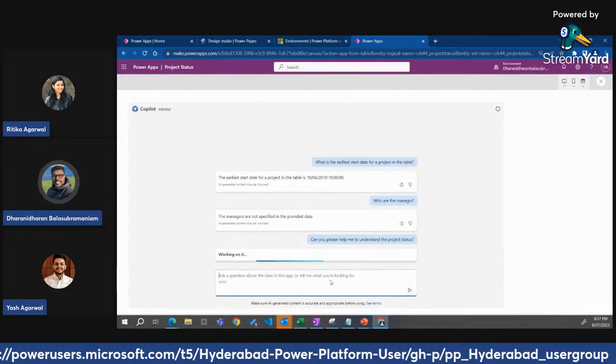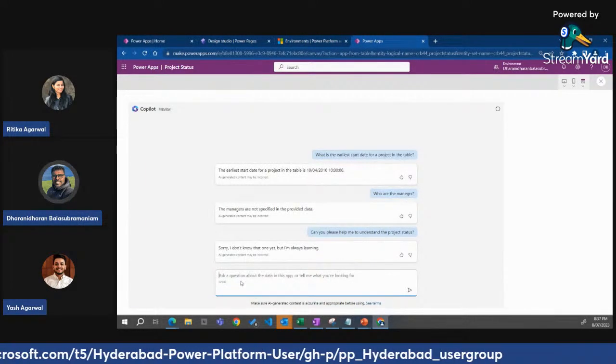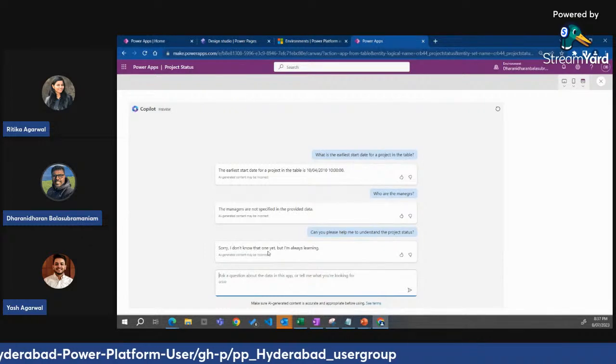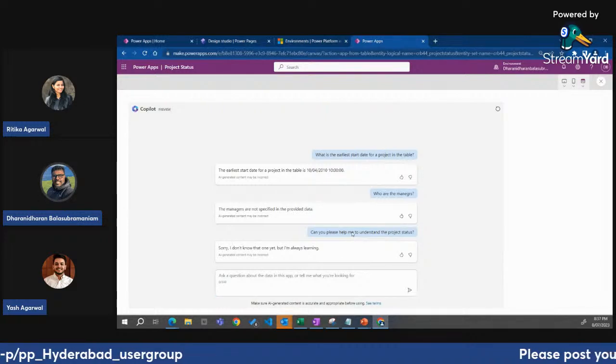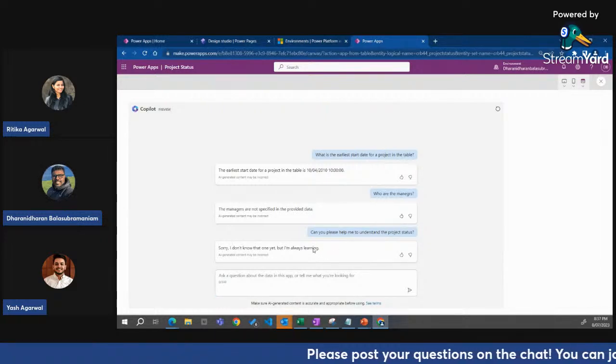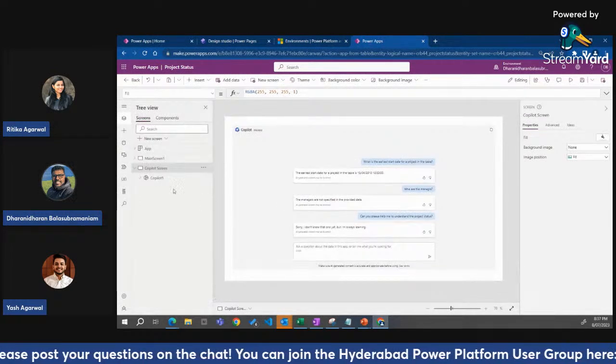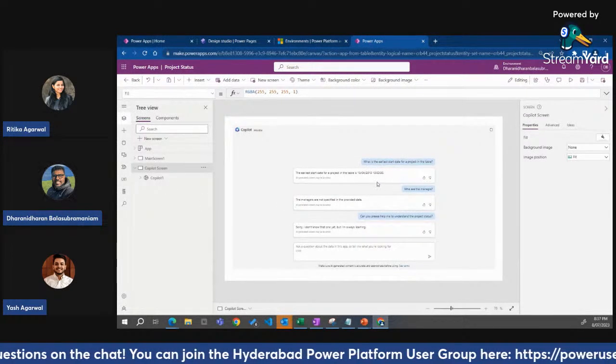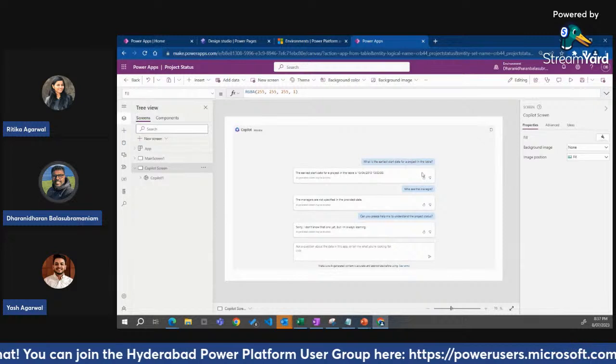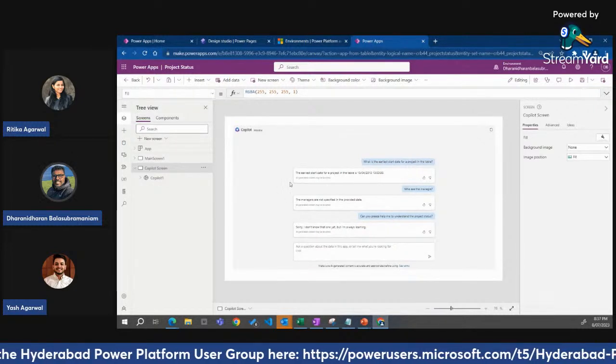Then, based on all the natural language you are interpreting here, it will see. Sorry, I don't know one at, but say it's not able to say this one. It is not able to. Still, it is learning and it is not able to give you the answer. But still, lots and lots of suggestions it is giving, so you'll be able to progress with this. And this is the one on the Power Apps side.